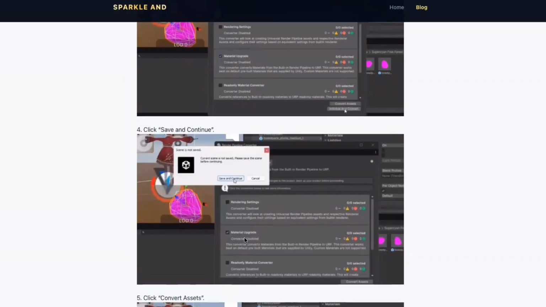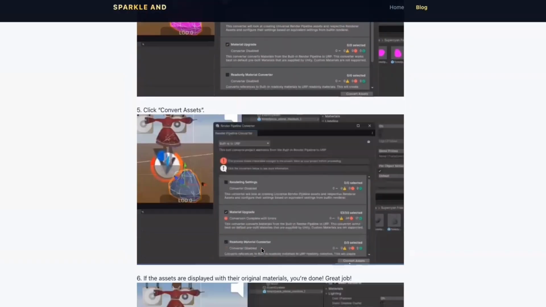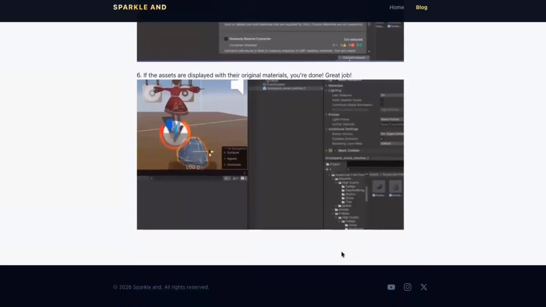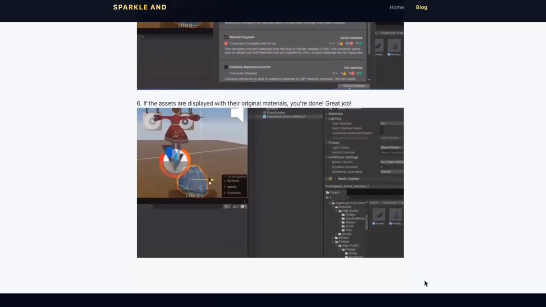A dialog box will appear. Click on Save and Continue to proceed. Finally, click the Convert Assets button. And that is it. As you can see, the proper materials are now applied, and the object is displayed with its original colors. This is one way to resolve the pink material issue after importing assets into Unity.